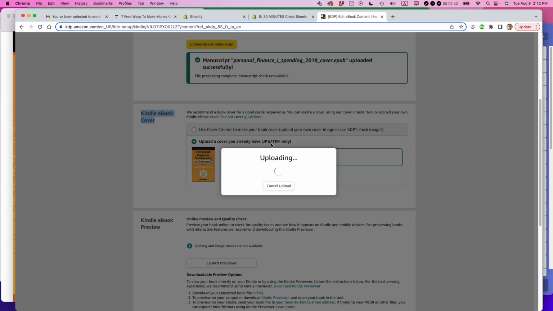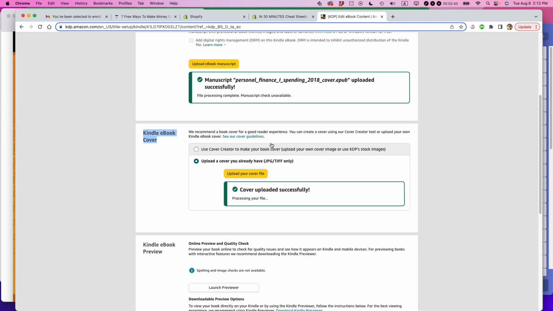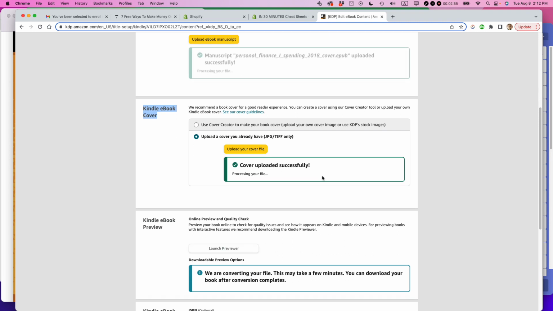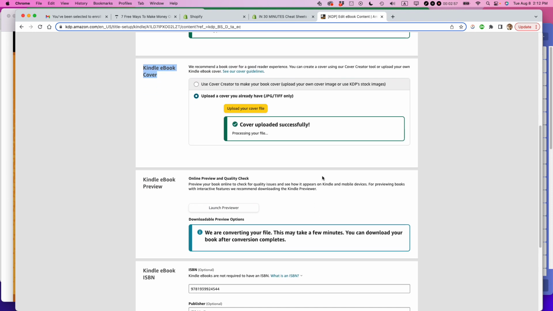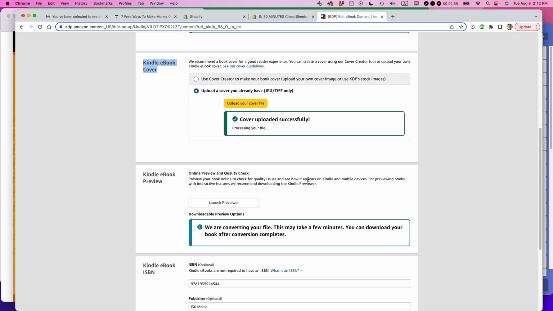So usually most people watching this video, they'll have a JPEG. So it says cover uploaded successfully, processing your file. So this may take a minute or two to go through that. One option that you will have is to preview it after you've uploaded it. So it won't let me launch the previewer, but they're doing some conversion. So in a couple minutes, I might come back and launch the previewer just to make sure that it looks okay. I do recommend taking that step.